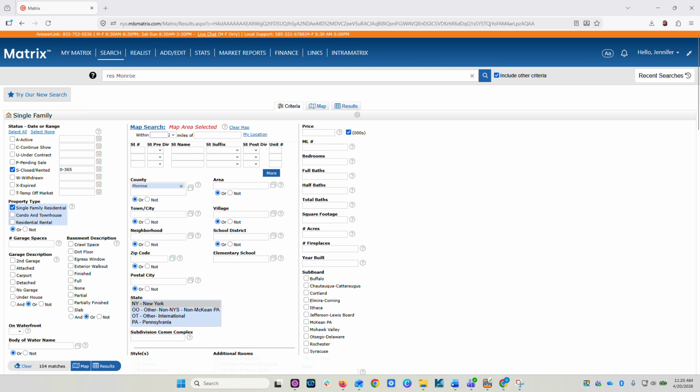I've just said closed and rented in the last year. Of course, you can change this to a date if you need to. And I have chosen just single family residential. Then over here, just put in your criteria, whatever you want to find. Just for this example, I've chosen Monroe County and of course New York State.